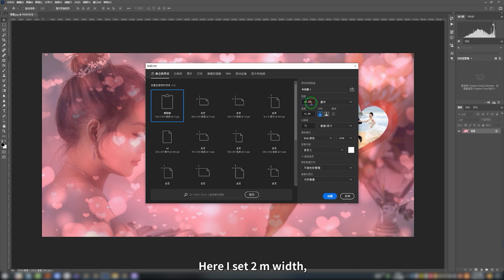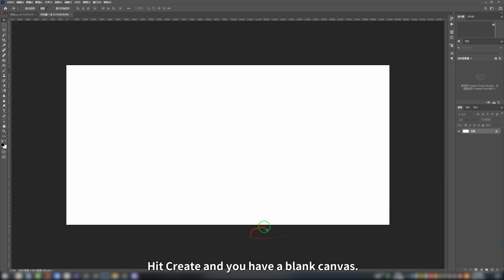Here I set centimeters for width, 1 meter height, and 250 ppi, enough for large format inkjet. That satisfies print output specs. Hit create and you have a blank canvas. With the size settled, we next decide what visual narrative must appear.